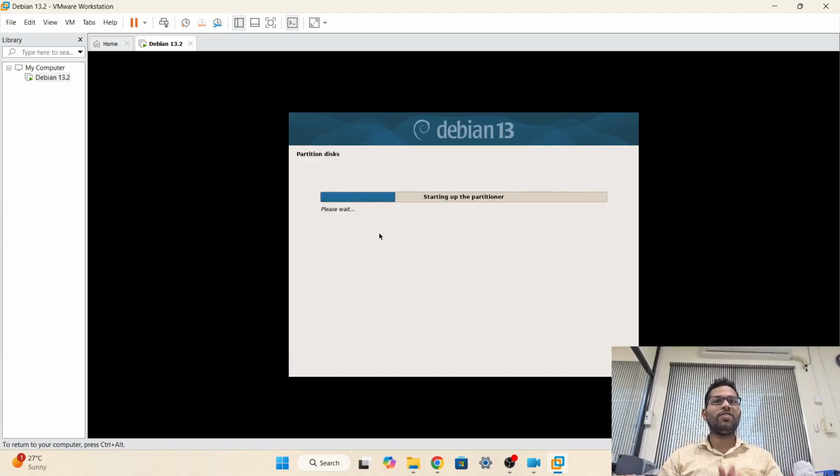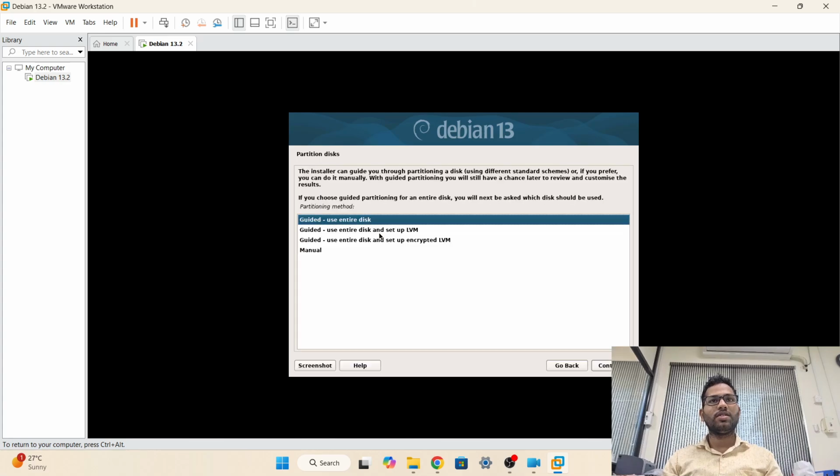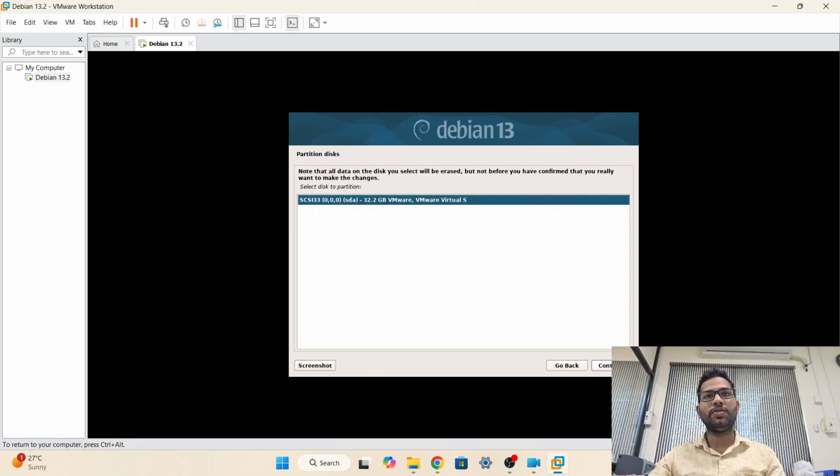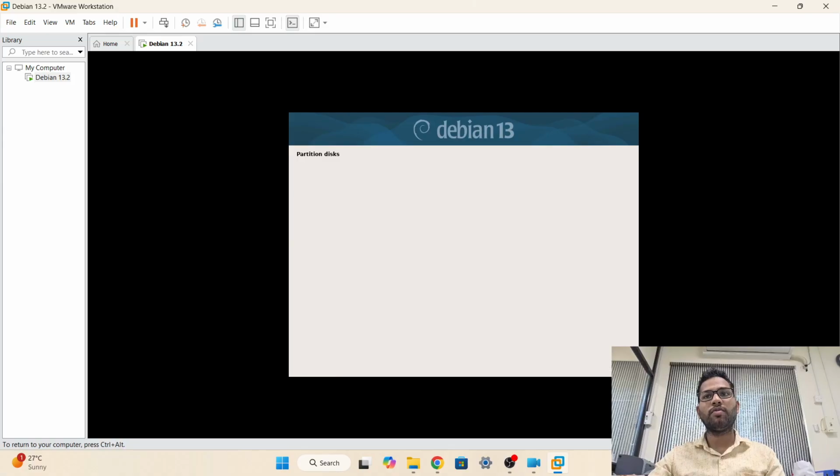We will just wait for these steps to finish. Okay, now it's asking for the partitioning method. We just use the default one, the guided one, and hit continue. Here you can see the 13 GB virtual drive we have created is appearing, and we just have to select this one and hit continue.